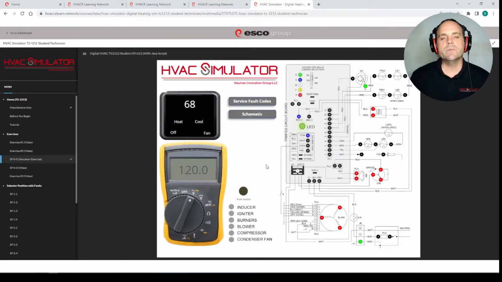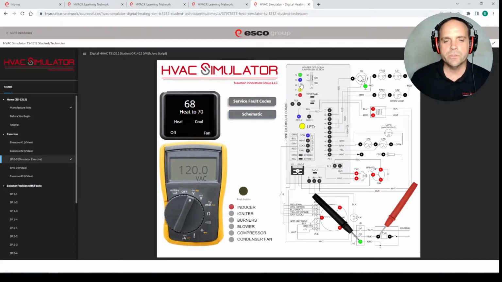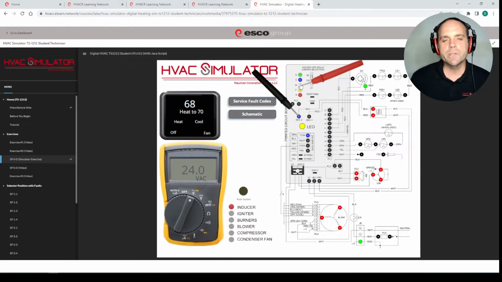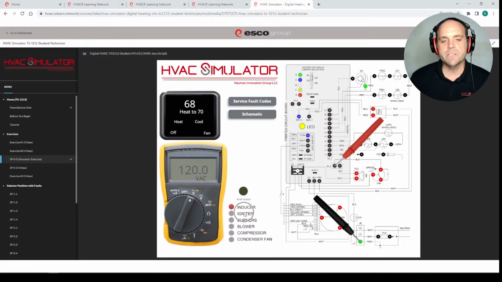So sequence of operation is just a process. We begin by giving the thermostat a call for heat. And then we check the process. Follow the process. If you follow the process every time, it will get you to the solution. So the first sequence in the operation is a call for heat. We have 24 volts. The second sequence in the operation is the inducer. We can see the inducer is on because of these indicator lights. These indicator lights represent what you can see or hear in the field. Then the next sequence is the pressure switch.